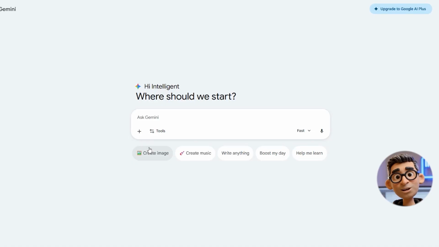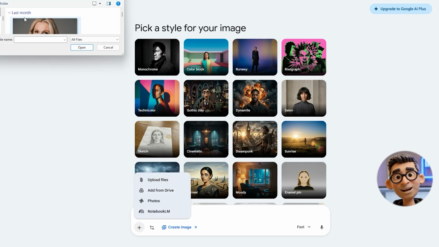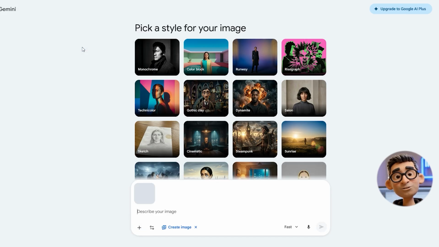First, go to Google Gemini and select the Create Image option. Ignore all the options that come up. Instead, first upload a headshot of yours, then enter the following prompt.